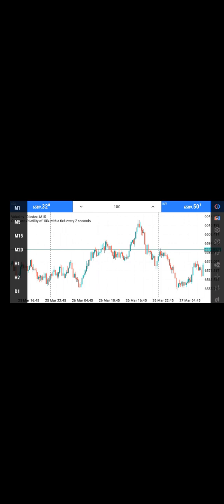So what you're going to need is basically these dotted lines here. Let me just show you with the pointer. This dotted line here and then this dotted line here. What are these lines? These are called period separators. And how do you add them? Just go to settings, click that cog wheel, and then go to show period separators.